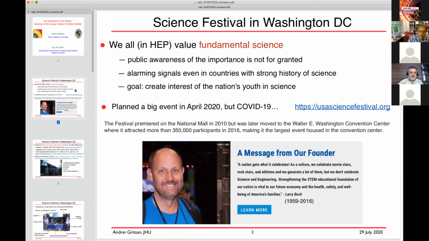So all later festivals were moved indoors into this huge convention center where you can walk for probably half an hour just across the convention center, taking several huge blocks of Washington, D.C. And it's apparently the largest event housed in this convention center.